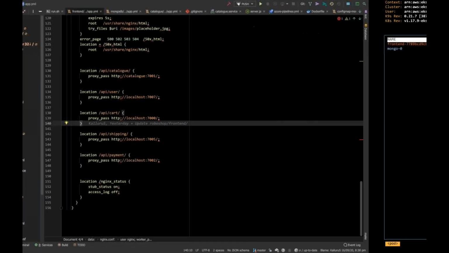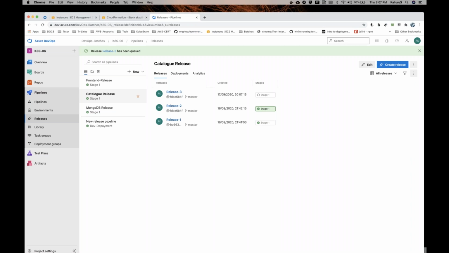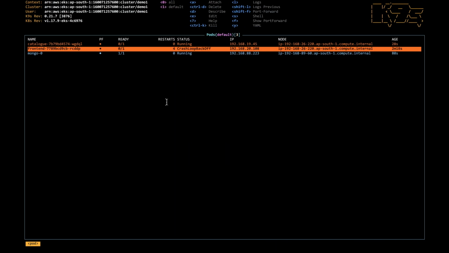So MongoDB came to running, which is fine. And the next one is actually going to be catalog. So these are the three components which we created yesterday. Okay, so that part is also done, and catalog is coming up. It has come to running, but it is not ready. Basically it is some kind of health check we are doing, right? So if the health check is completed, then only it will come to ready.